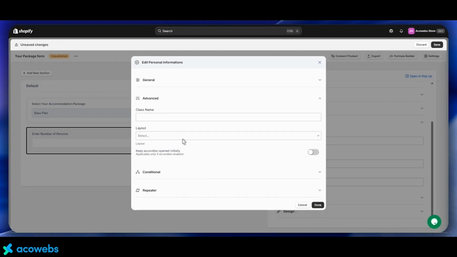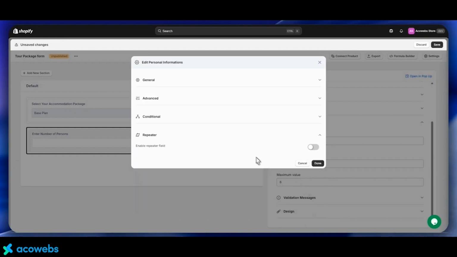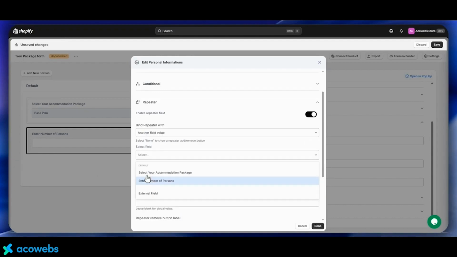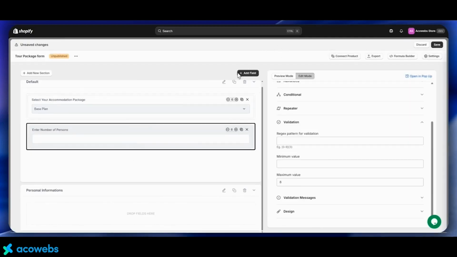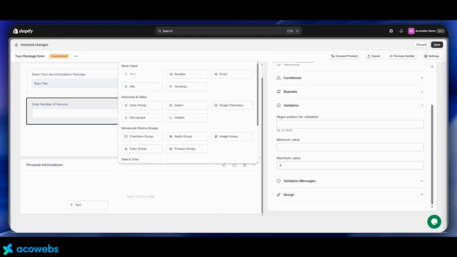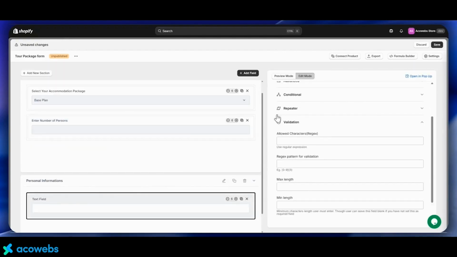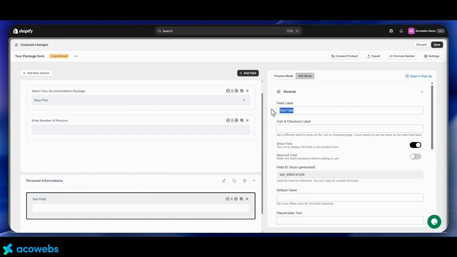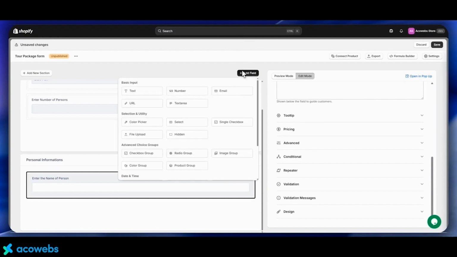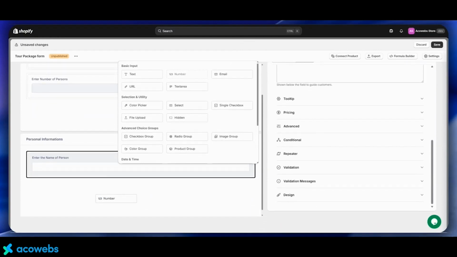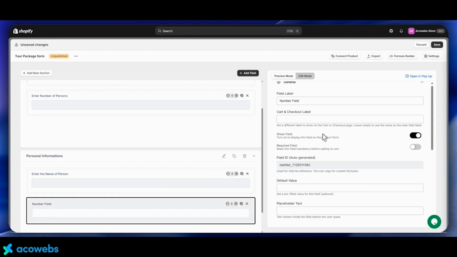Now let's add a new section for entering the personal information to the form, where the user can enter the name of the person, age, gender, etc. Enabling the repeater option will help to repeat the section based on the number of persons entered. Now add a text field for entering the name of the person into the personal information section. Enter the label for the text field. And next, add a number field for entering the age.